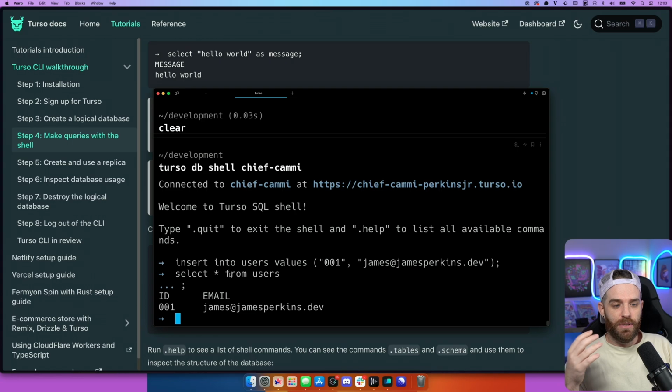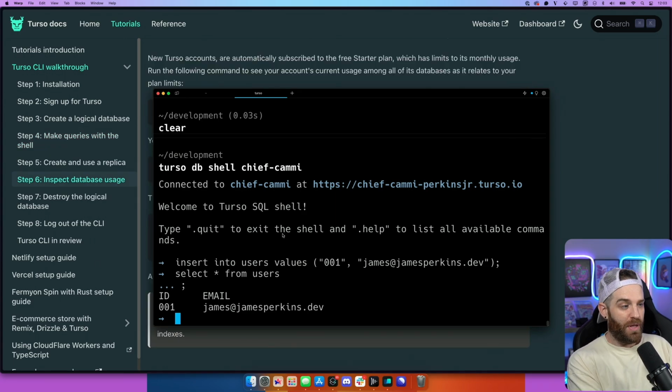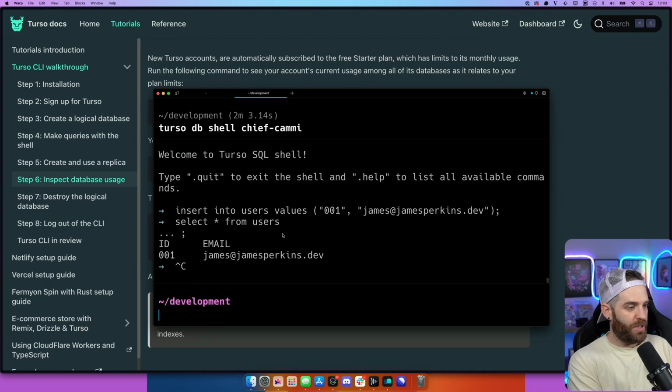The bigger issue now is like, how do we know if we're using the replication? How do we know what's happening behind the scenes? And that's where they have their usage CLI. So let's look at that while we're here. So to do that, well, first you need to quit out and then do turso db inspect and then the name. So it's Chief Cami.